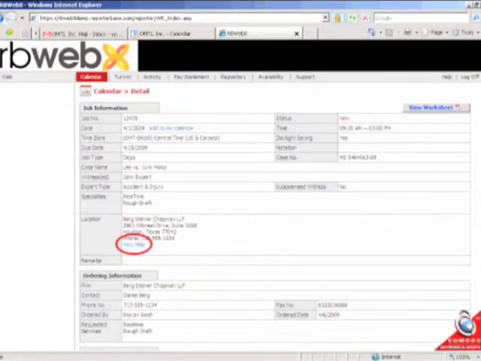Now there is a way you can add this to your calendar. It has iCalendar capabilities, so if you want to add it to your Outlook or your iPhone or something like that, you can do that. You can also view the map, so you can simply click on it if you need directions on how to get there.